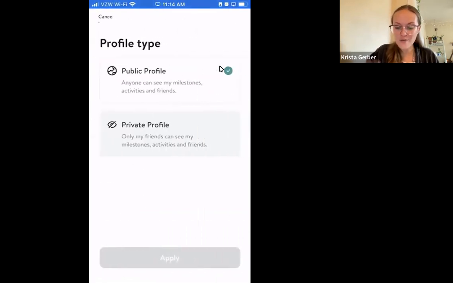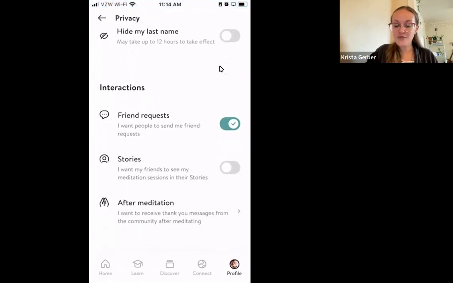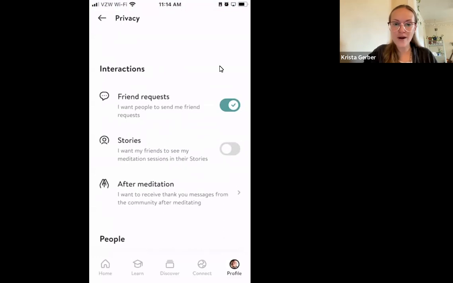Public or private profile. So public will mean anybody on the app can see your milestones or your recent activity and your friends. Private means only people you accept to be your friends can see your milestones or your profile, that sort of information. You can determine if you want to hide your last name on the app. You can select if you do or do not want to receive friend requests.